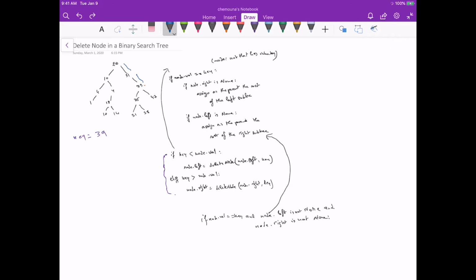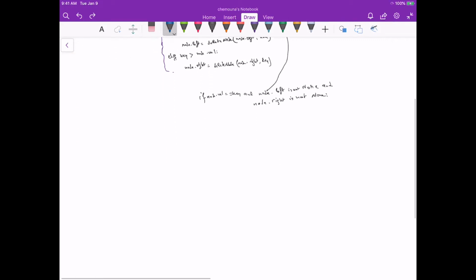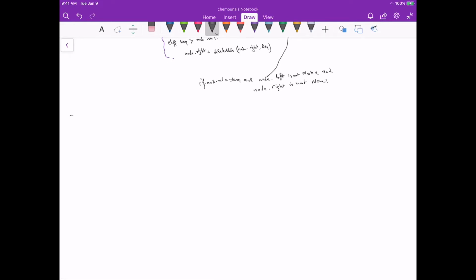So we have two choices here. One is we can take the smallest node on the right subtree and make it the parent. Or the other choice we can do is make the largest node on the left subtree and make it the parent. Now, why do these two choices work?